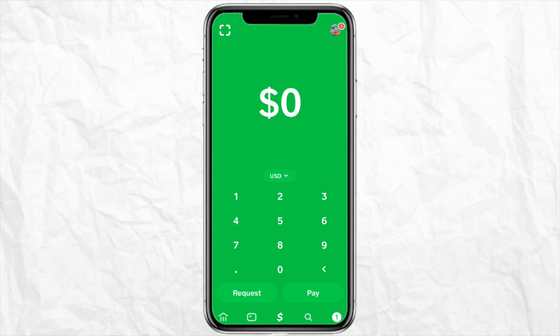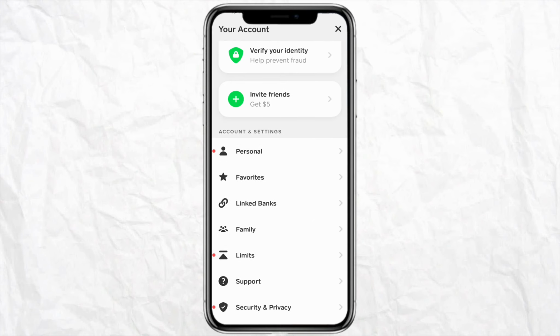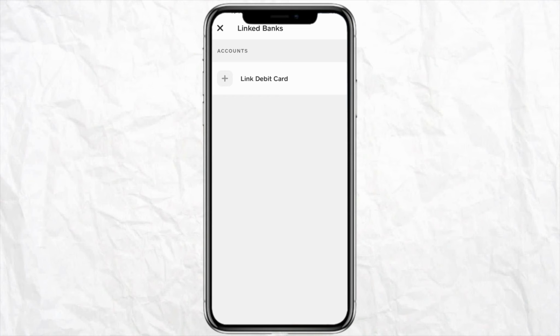So first of all, just open your Cash App, and after that just click on the profile icon from the top right, and from here just scroll down and click on linked banks, and here you will be able to see the option called link debit card.